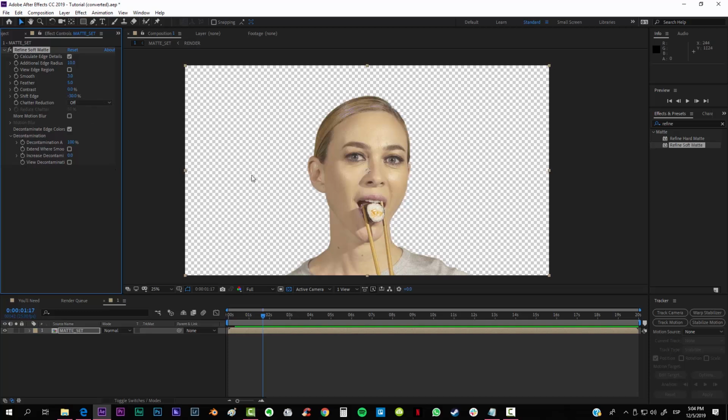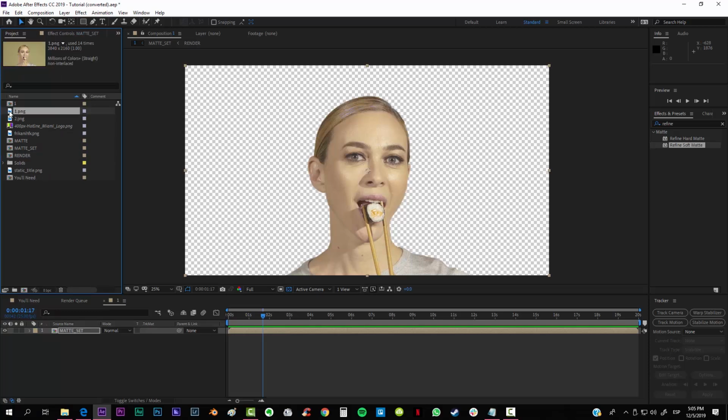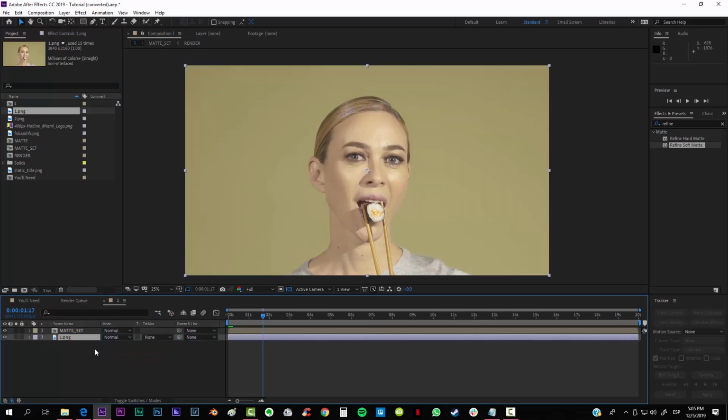These are the values that I'm setting, maybe because I'm working at 4K, but if you're working at 1080 or even 720, probably instead of 5 for feather, 3 will work out for you, or 2, and shift edge minus 10 or minus 15 will be okay. So right now we want to get our original footage that we haven't touched. Again, we want to put it at the background, and now if you take the matte set composition and turn it on and off, there should be almost no difference. Well, a little bit on the hair, but that will be fixed later.